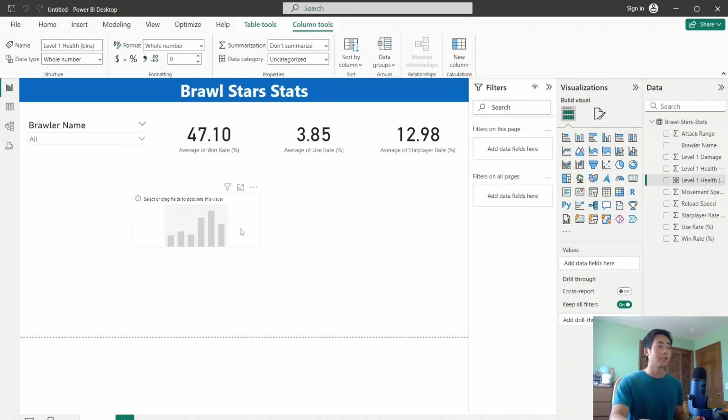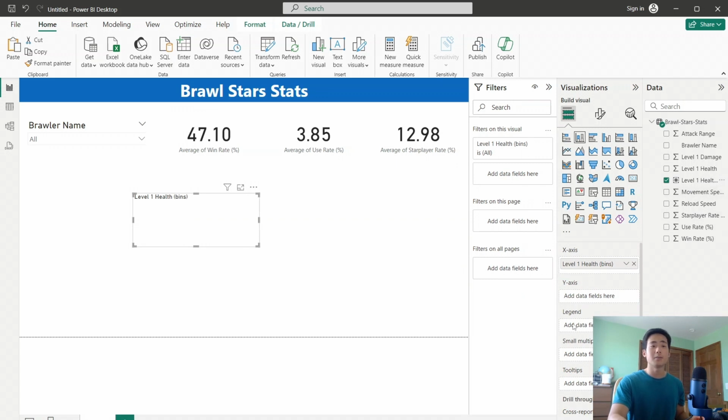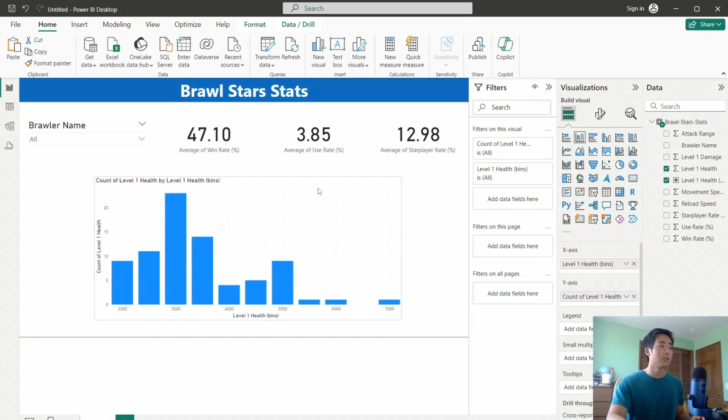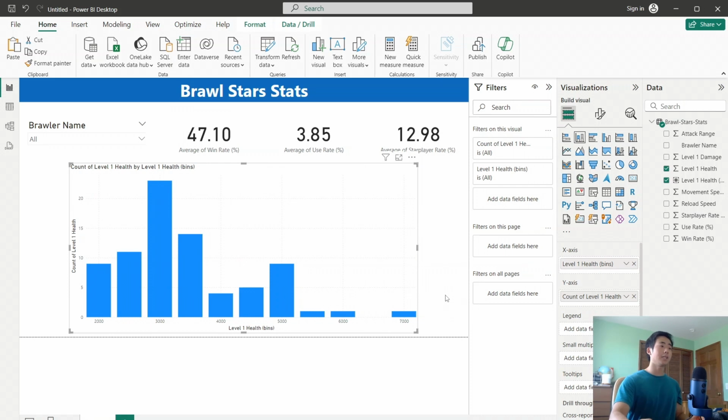And so if I click on the stack column chart, it's going to give me more options than it did for the card. So for the x-axis, I'm going to put in the bins. And then for the y-axis, I'm going to put in the level 1 health. And I don't want to get a sum, I want to get the count of the health. So I'm going to say count, and then I'm going to expand this a little bit.